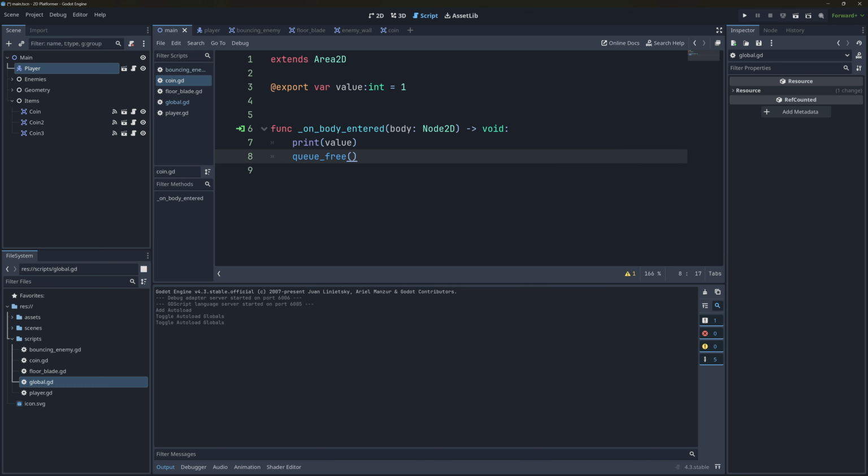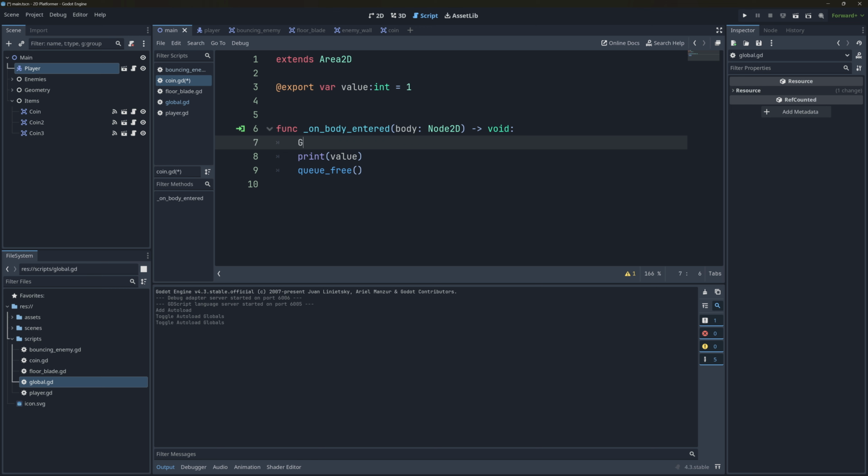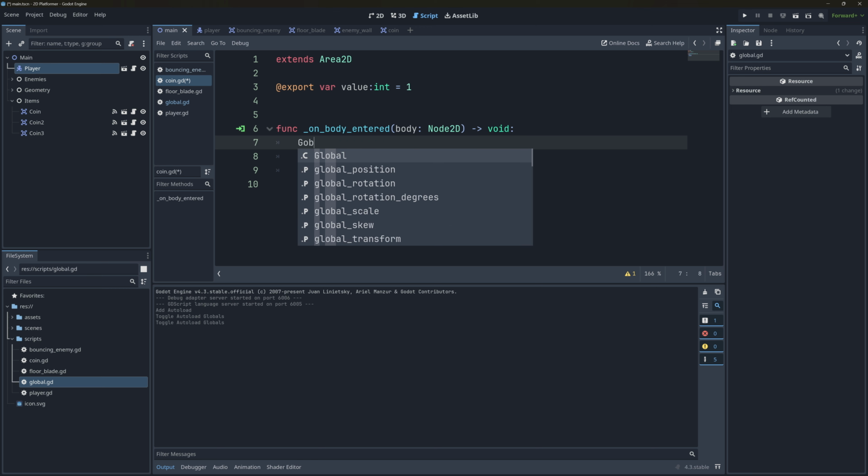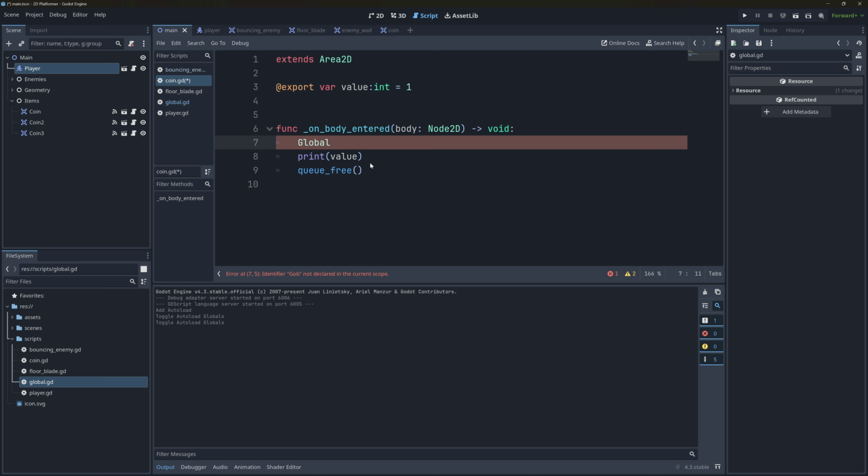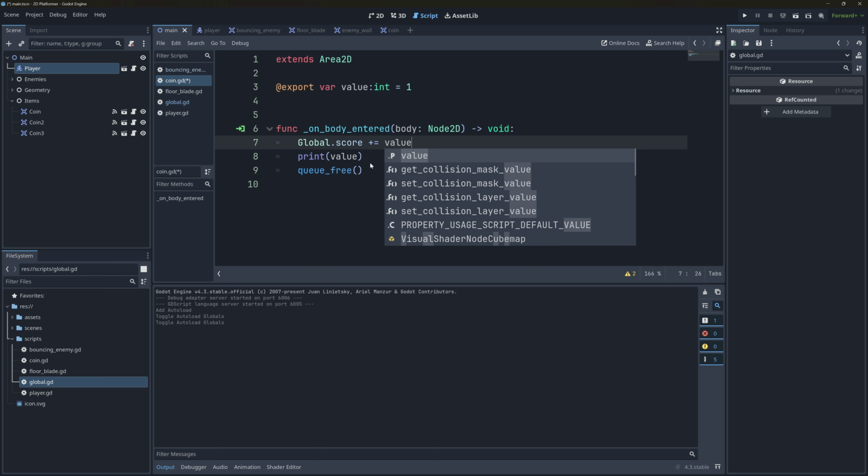So I'm going to come into Coin, and here is how we use it. So right now, I'm just printing out the values, which we've seen in the last video. Just printed the 3 out here. Now, I'm going to come in and say global, and we can see that it auto-completes for me. I can say dot, then we have a score in there, so we'll call score, and then I can just add the value to it.